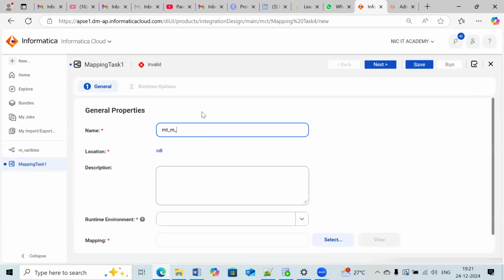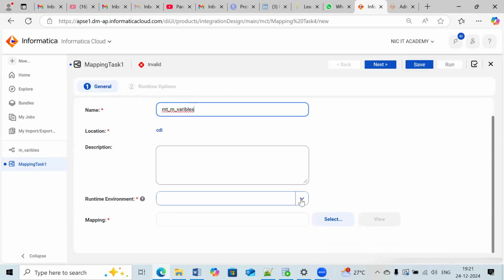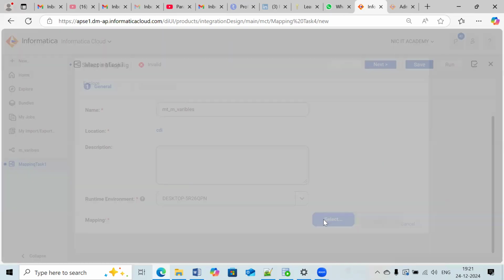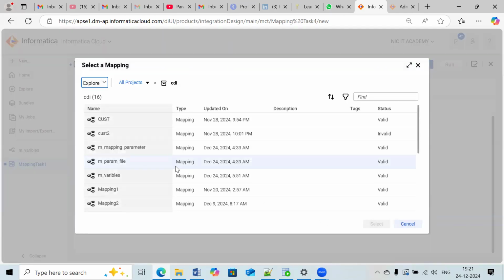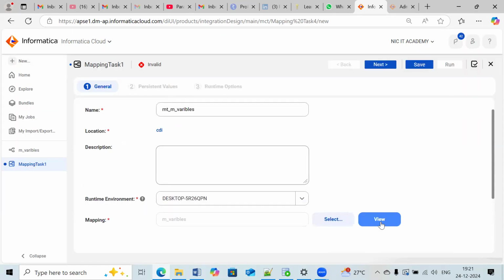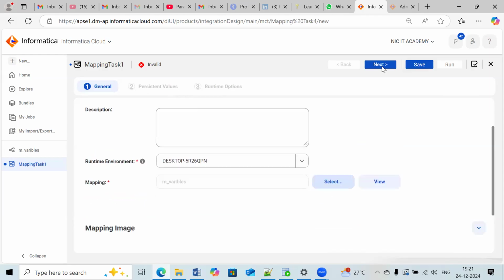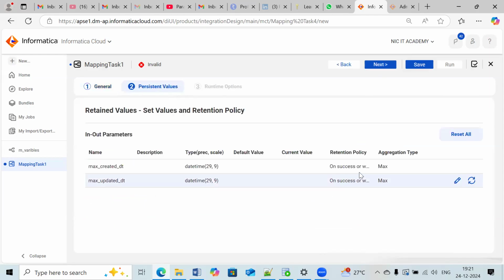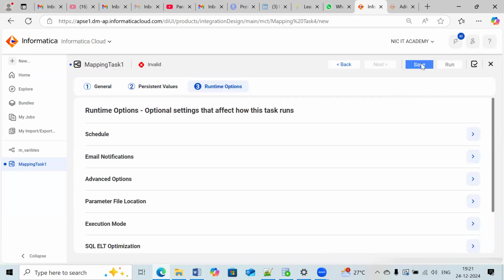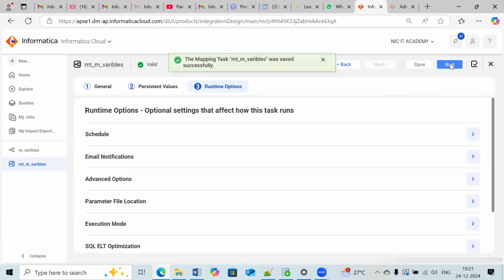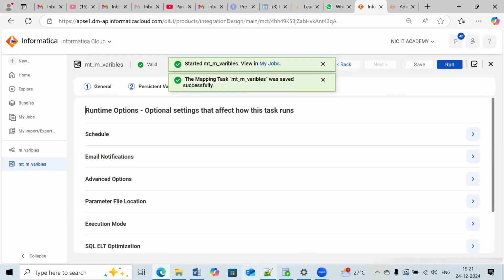Name it m_variable. Select the runtime environment. Select the mapping m_variables. Next. So initially there is no success date, I mean updated date, created date. This one I'll show you once everything is done. Next, save, run.